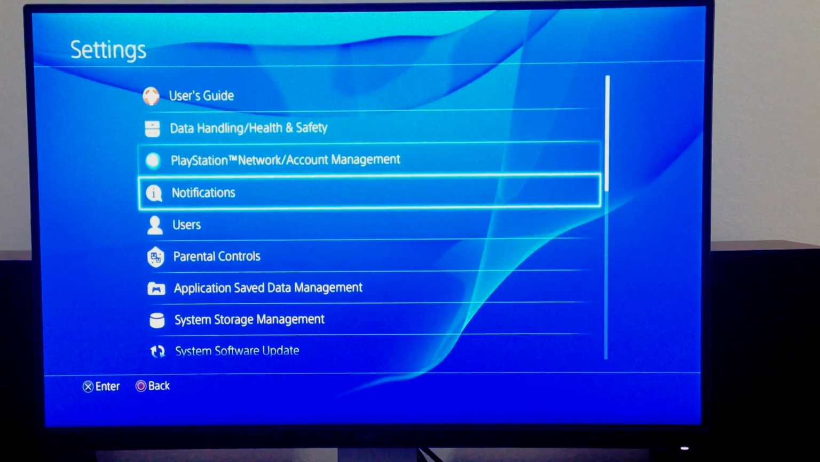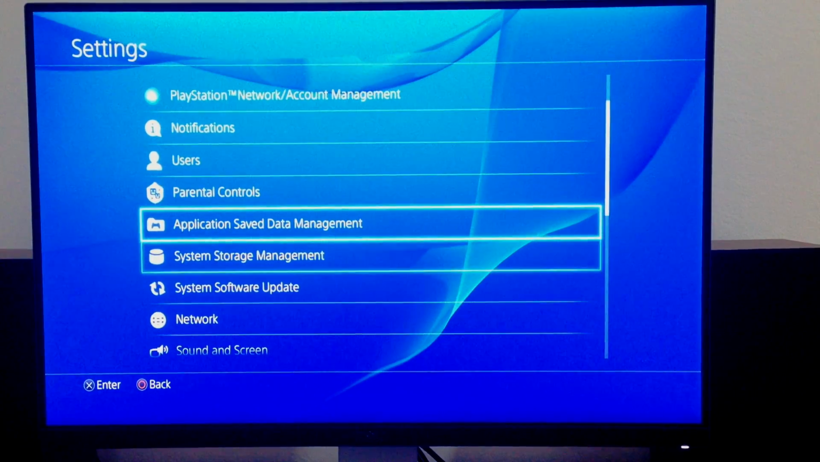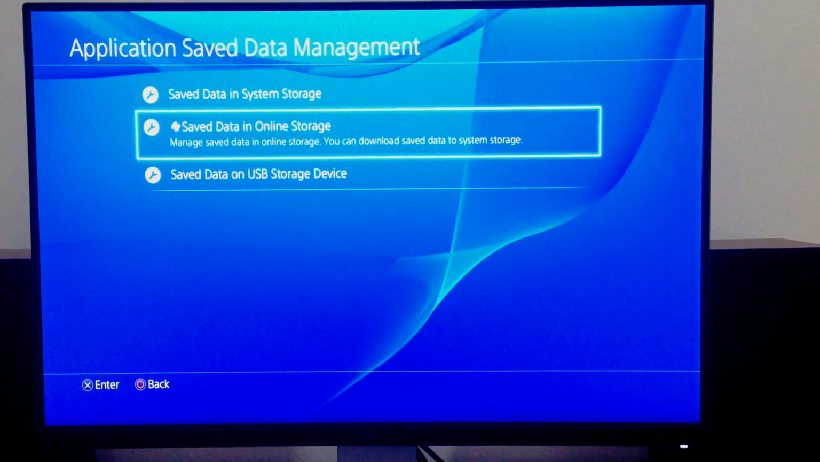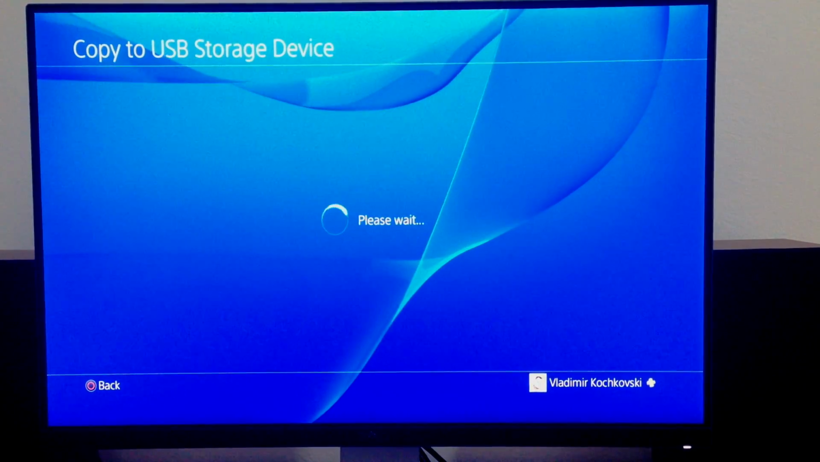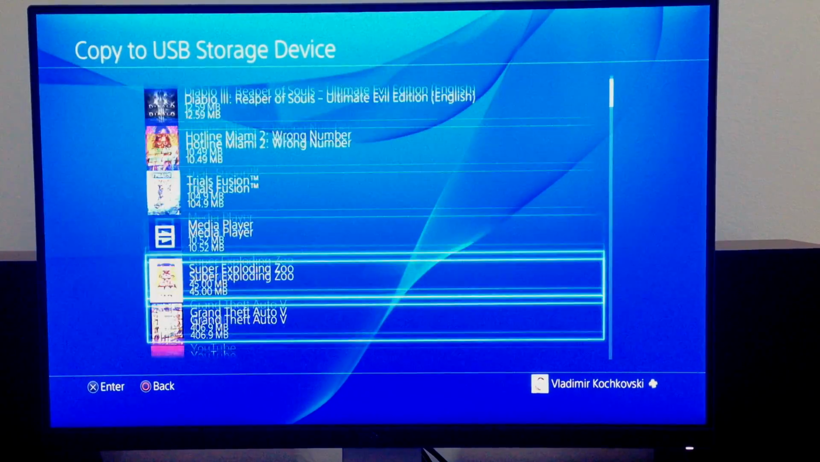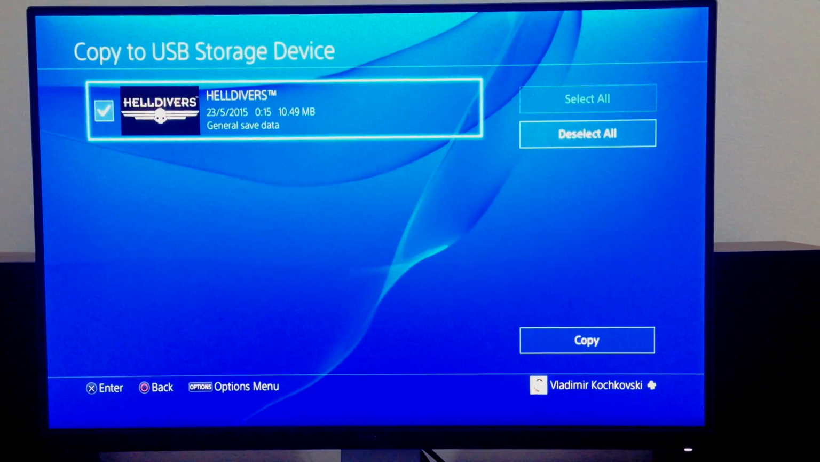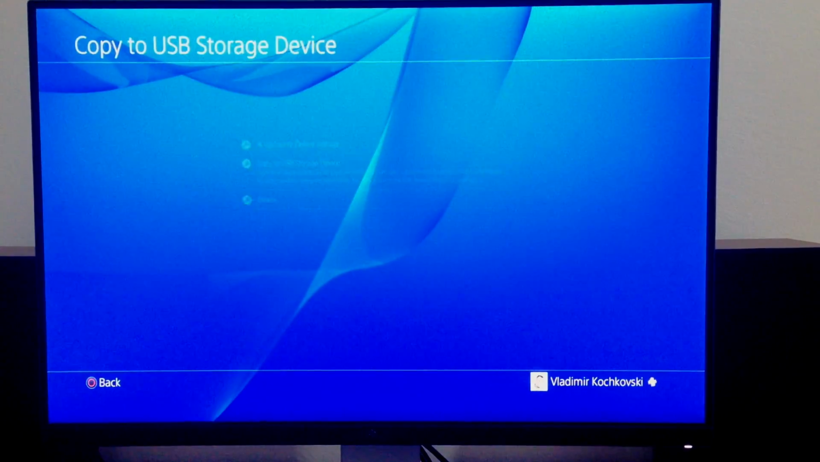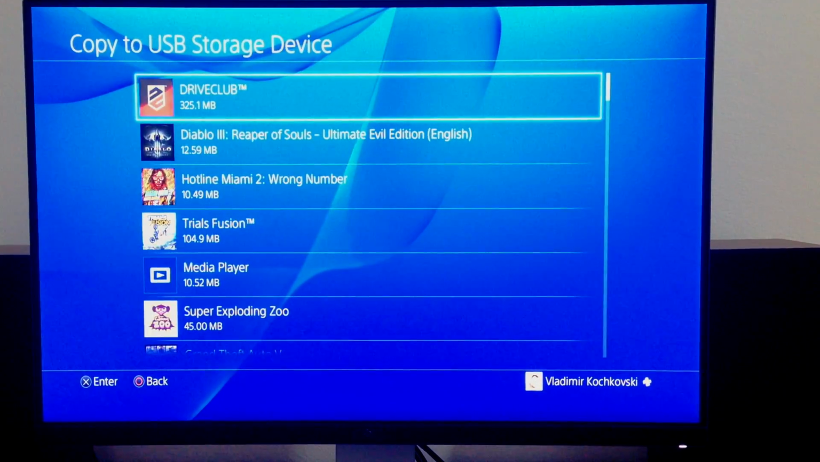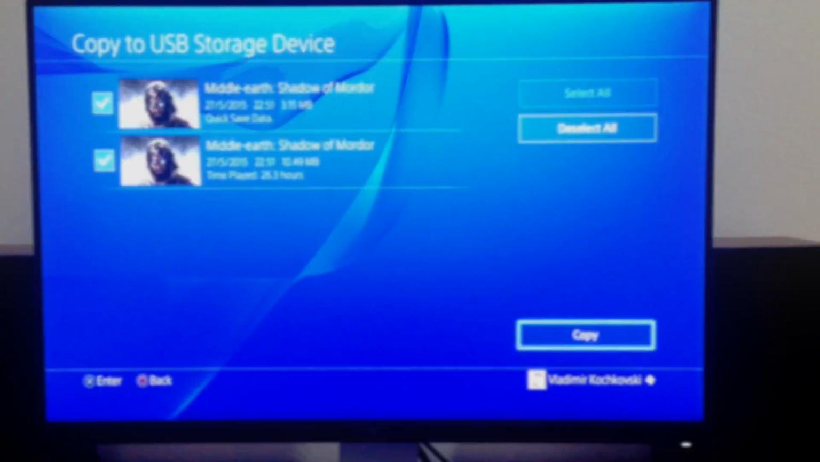Just to be safe, we will also copy all the save game data to the USB flash drive. Press on application save data management and choose save data in system storage. Now the hard part here is that you will need to select each and every save game data and copy it to the flash drive. For some reason, the PlayStation menu exits every time you make a copy, so you will need to repeat the same procedure for each and every save game that you would like to keep.